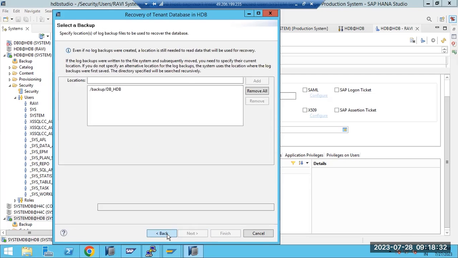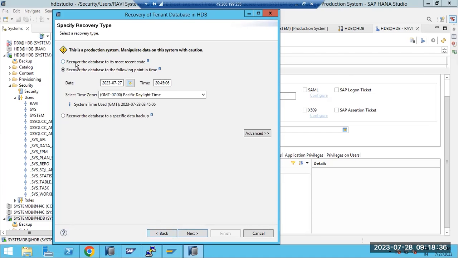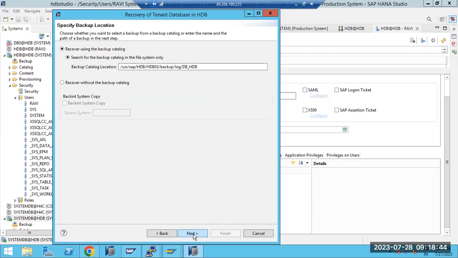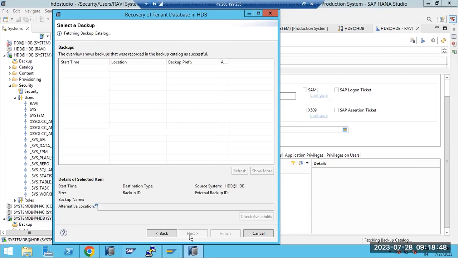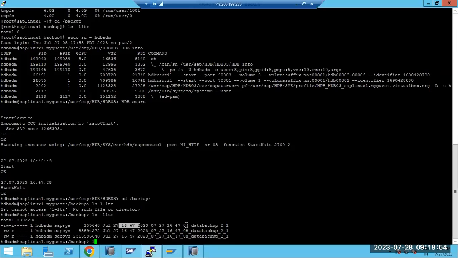Instead of this backup, we can select to recover to the most recent state. So the most recent state we can perform it up to. Otherwise, this backup also we can use, up to the data backup. Data backup means where your data backups are available here. Up to that backup, it will be fetched.